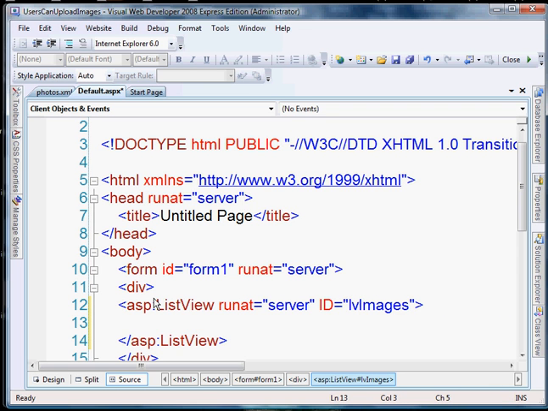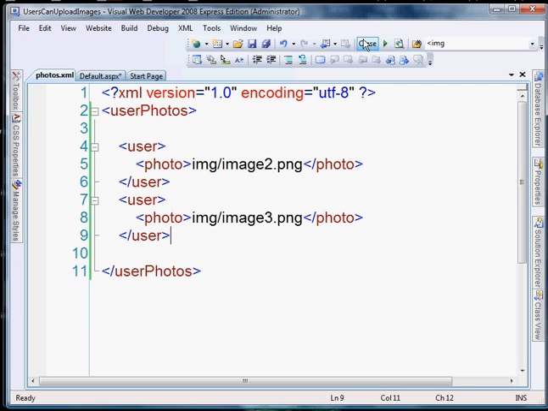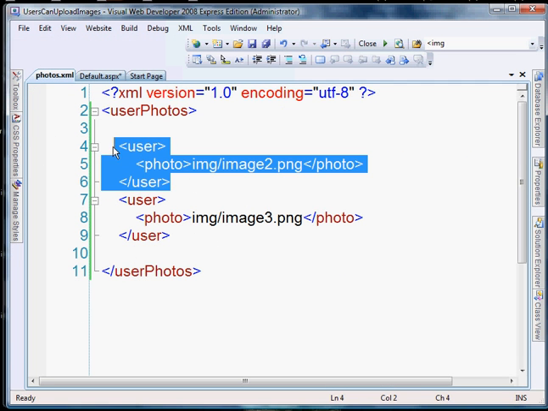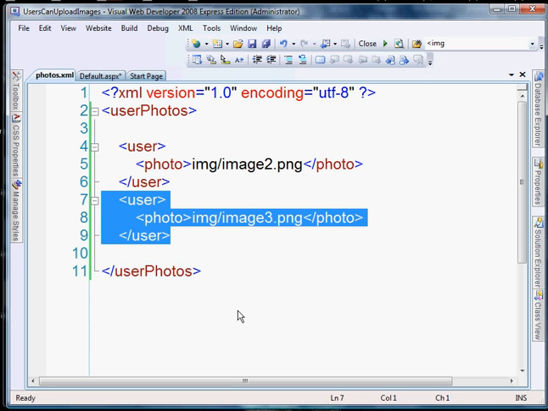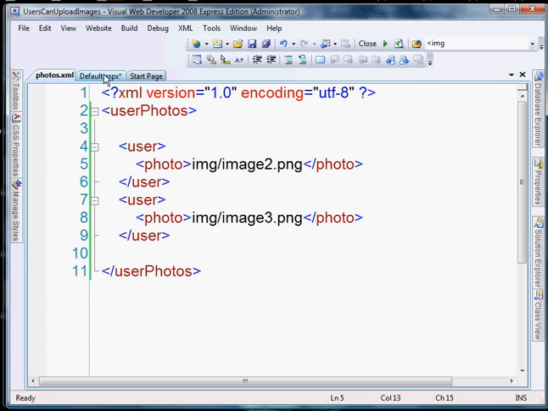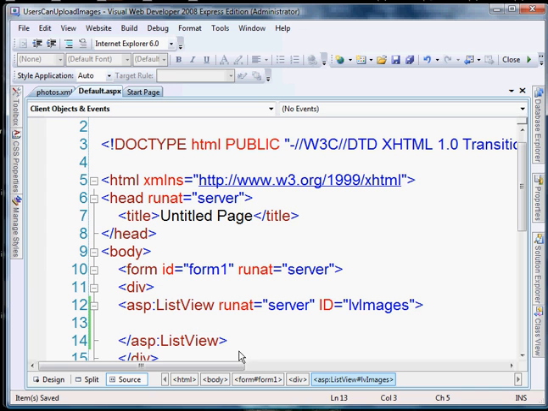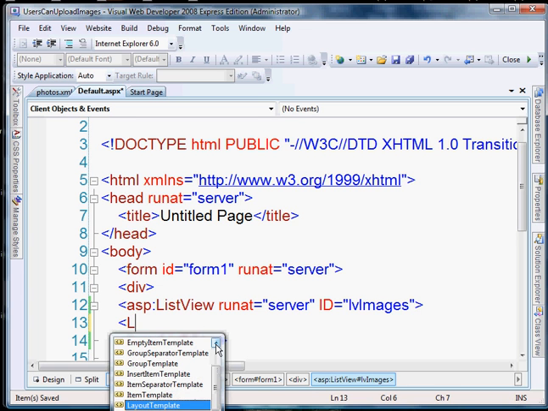Okay, now inside it we need to add a layout template and an item template. Now the layout template will just define the shell of how it's going to look. Then the item template, all of the items will be contained within the layout template. And then for each item, if you look in our XML file, this section right here will be considered an item, this one will be another item. So it'll run for as many items as you have. So let's go ahead and add our layout template.